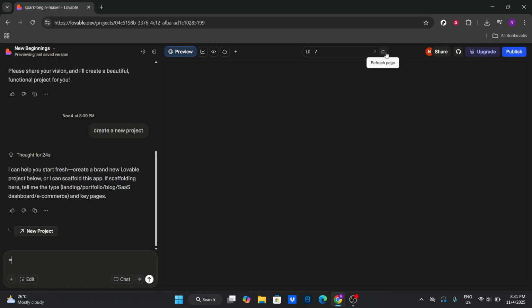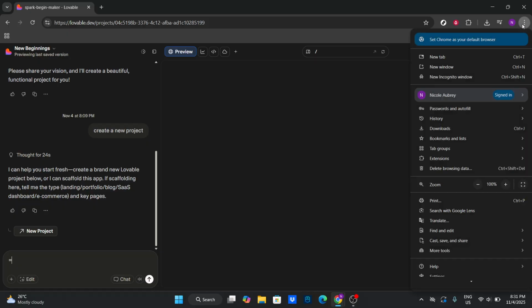Next, consider clearing your browser cache. Over time, your browser stores data which can sometimes conflict with new updates or changes. To tackle this, head into your browser settings, navigate over to privacy options, and select clear browsing data. It's a bit of tidying up behind the scenes that can help ensure your browser is communicating effectively with Lovable AI.